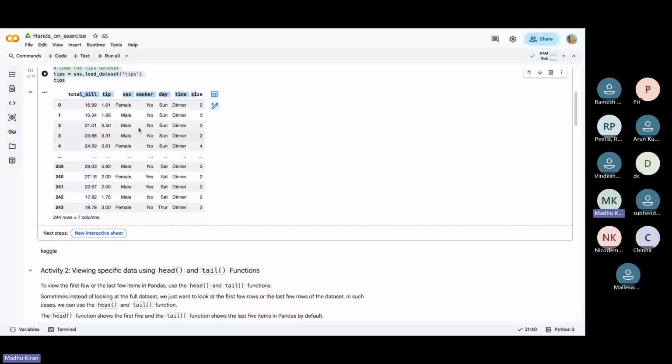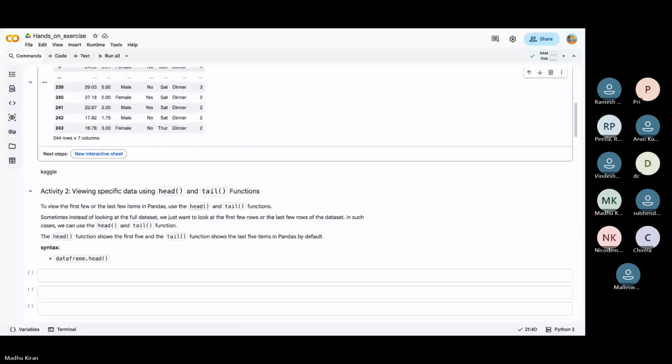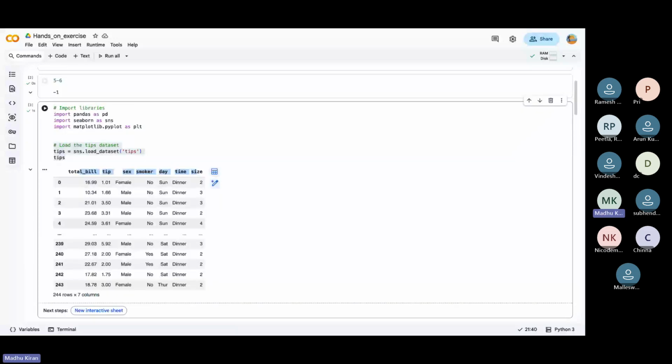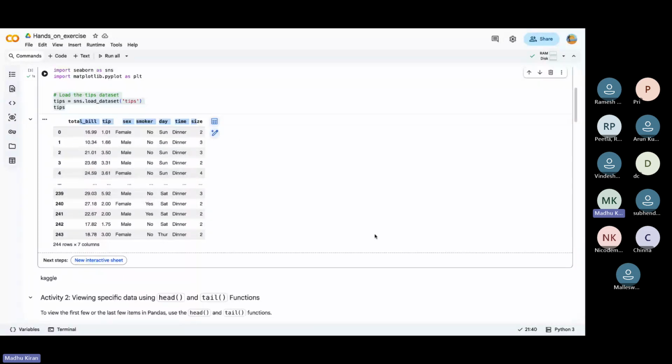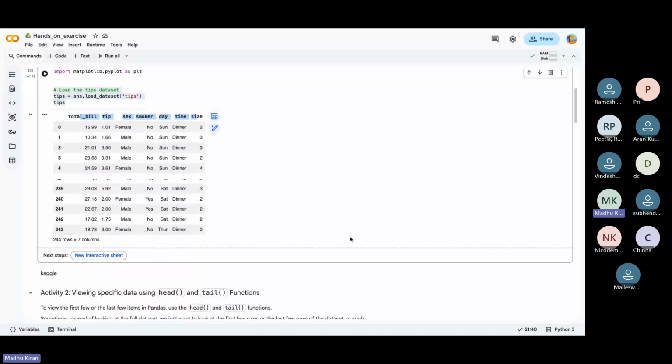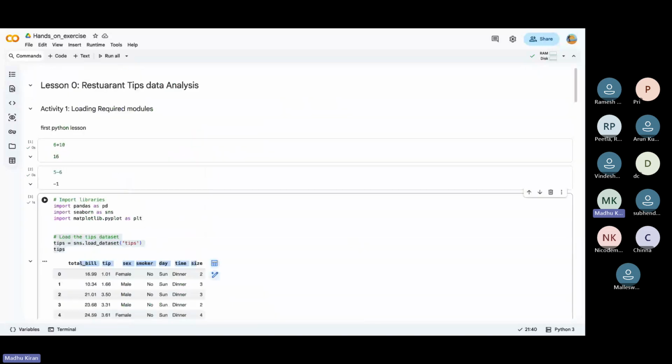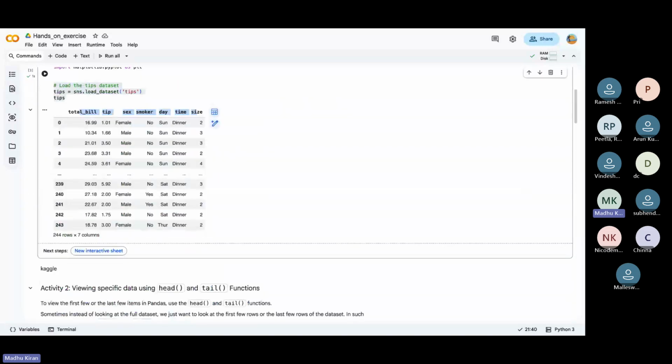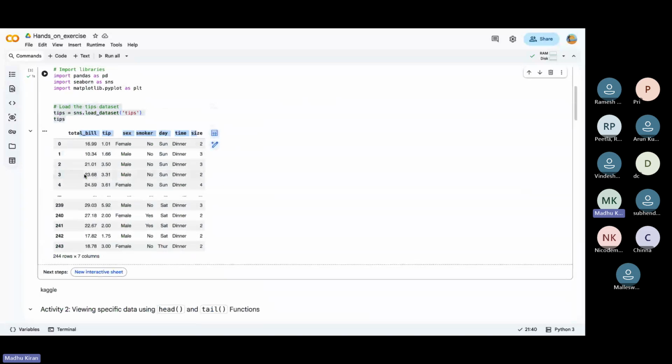viewing specific data using head and tail function. So there are a lot of ready-made functions we can use for analysis here. If you have very big data sets, like lakhs of rows and columns, and you have the whole data set loaded, the problem is you have to keep scrolling up and down. What we do is, directly with the Google Collaboratory, we have this facility where you don't see all the rows, you see first five and last five.